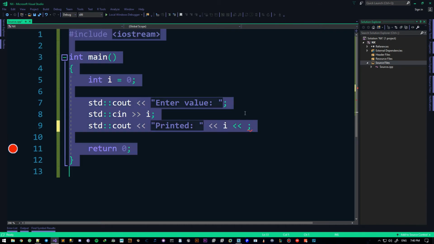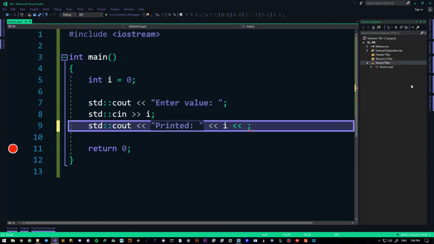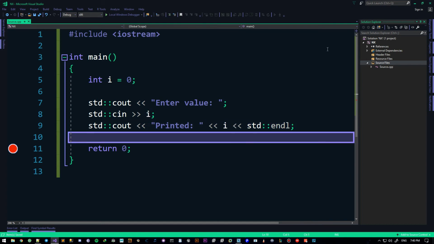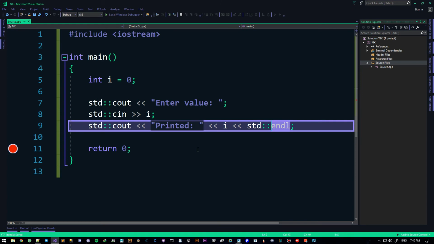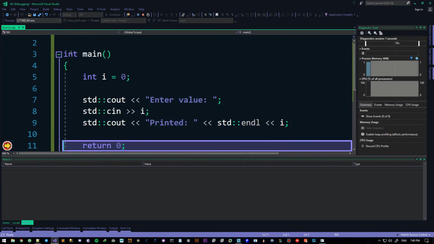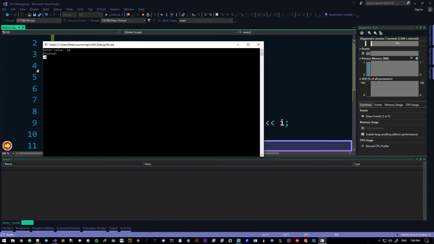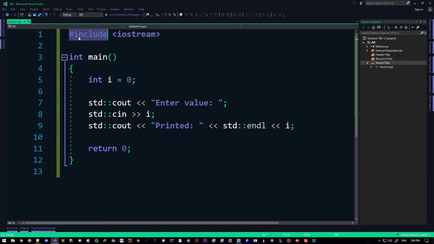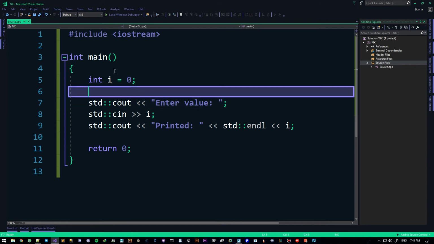One more thing I need to tell you before we close this video off is endl. Endl stands for end line, so you can just put it in the stream and it'll end your line. So if I put, for instance, an endl here, it will be printed in the next line. So enter value 10, and as you can see, 10 has been printed right here. Okay, so that's that, and again, don't worry about this, don't worry about this, don't worry about this. We will talk about all of them in a video pretty soon. So yeah, don't worry about it.